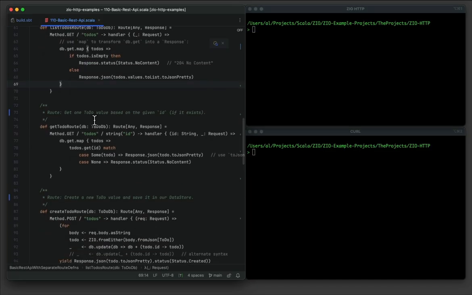So this is a function to list all the to-do elements. This is a function to get one to-do value based on a given ID if it exists. So again, we have a function that takes in the database and returns a route. This time, our route pattern goes from here to here. And you can see that this one is going to be a get on to-dos. And then we have a parameter right here, which I call ID right there. And I call it ID again here. And recall that there's not any formal relationship between this ID and this one, but I call it ID over here to be consistent. And that is a string. So this is going to be the ID that somebody is passing into us as a get parameter.